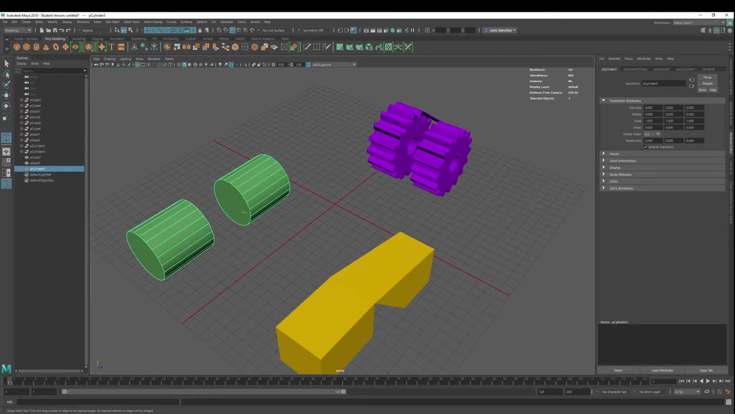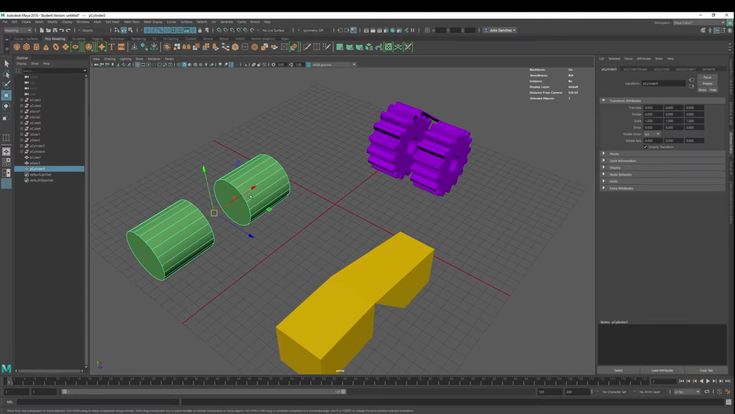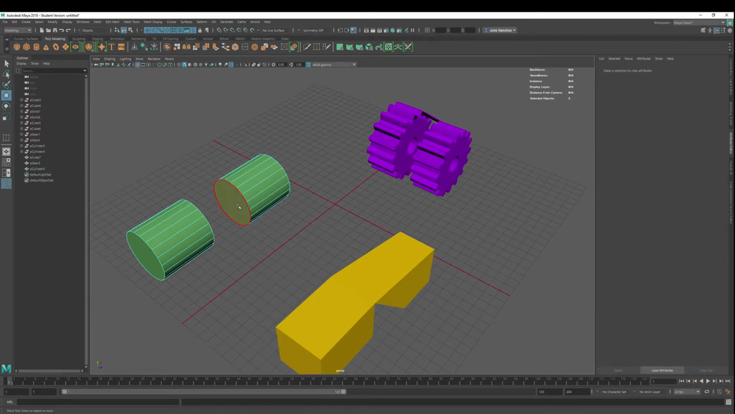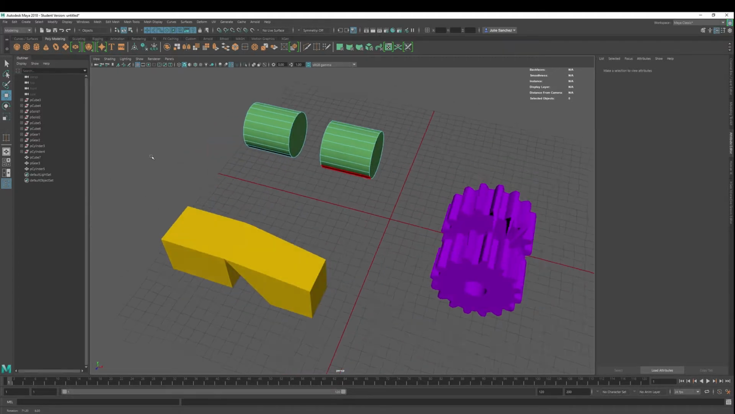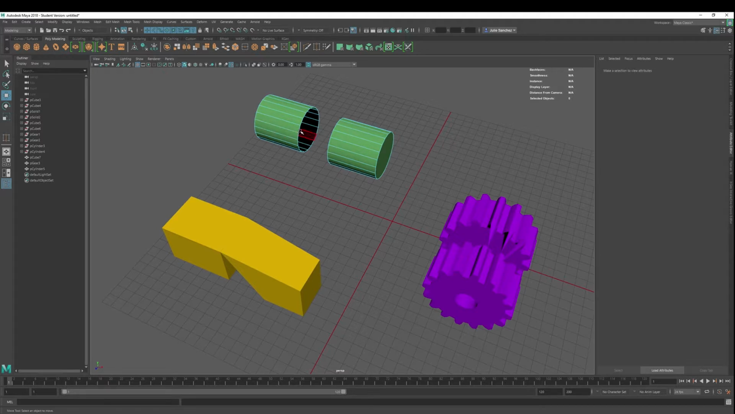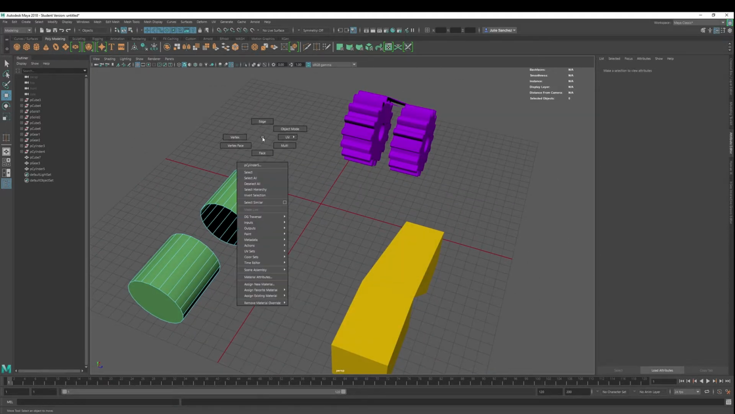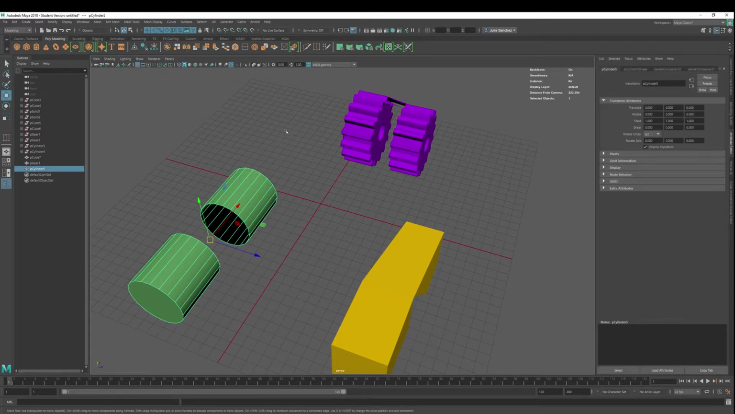All right, so now we've combined them. Now we can start messing around. Let's go into face mode. Let's select it first. Let's get out of snap mode. Select it. Go into face mode. Face, backspace, face, backspace. All right, now we've got a hollowed out center. Let's go back into object mode, and that's it.